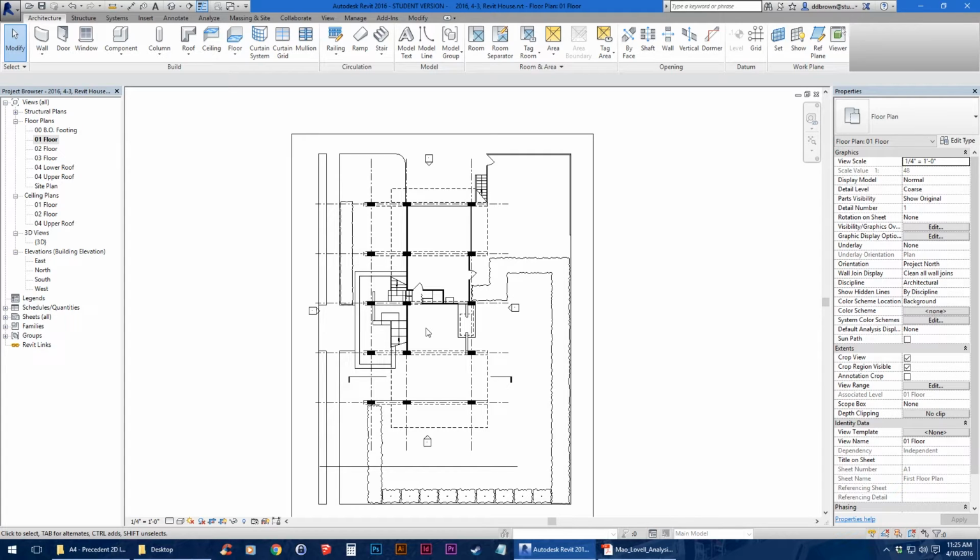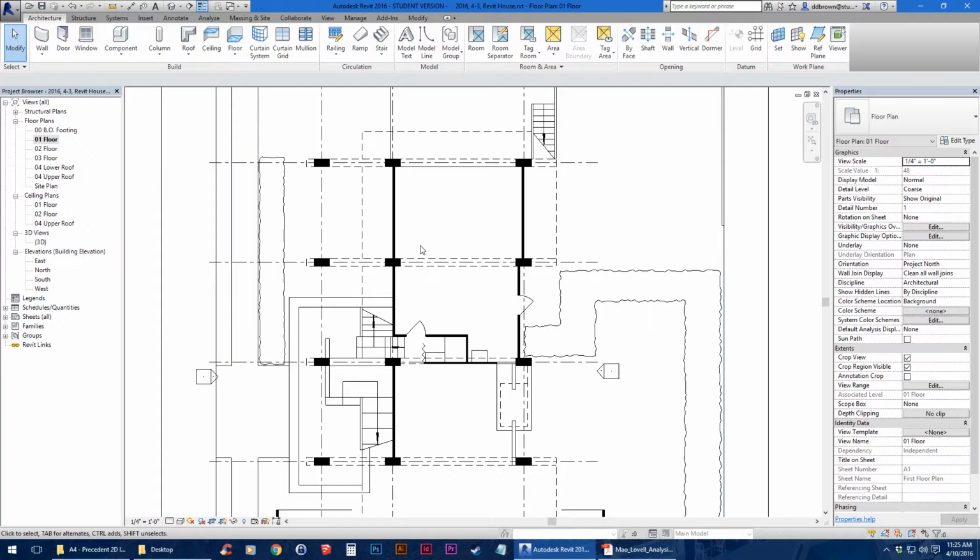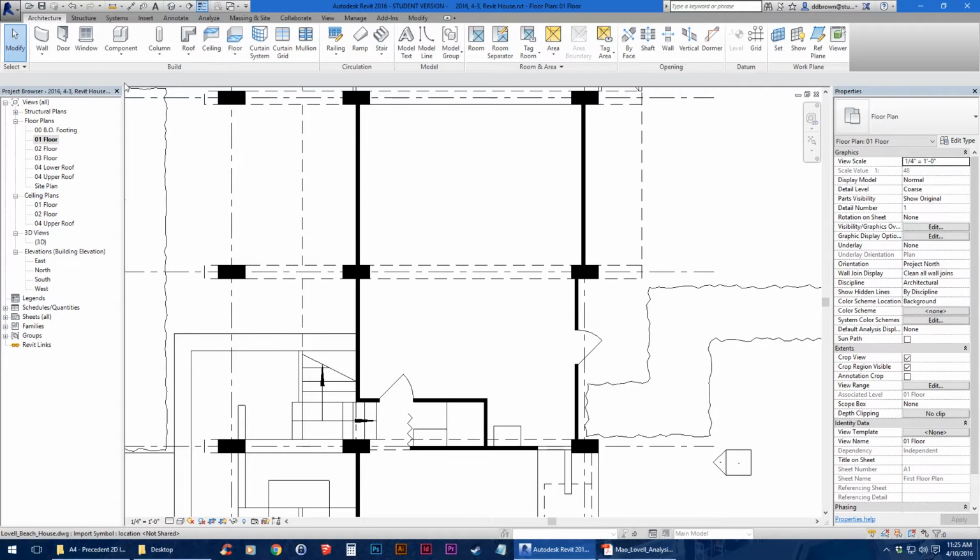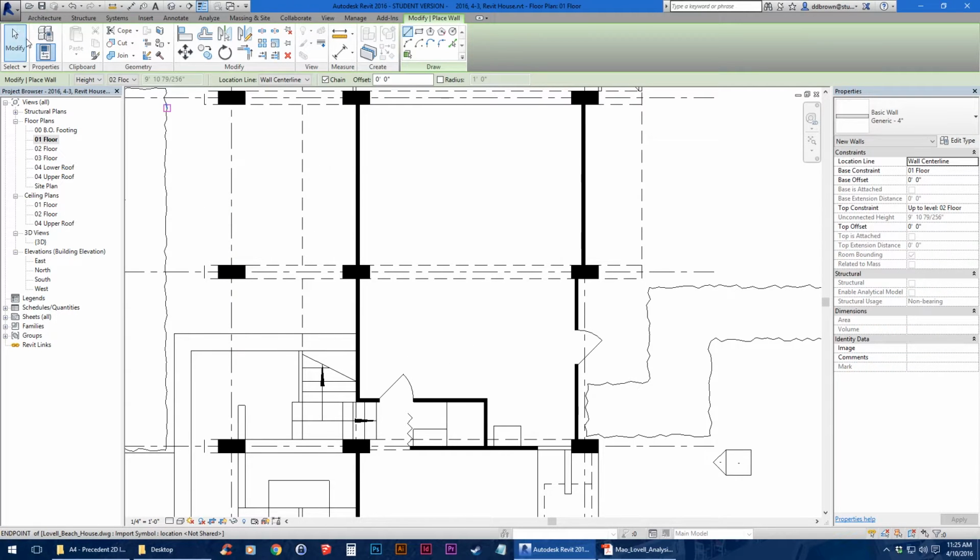In this tutorial, we're going to be looking at adding walls, floors, and roofs to our house. So I'm in my first floor plan right now, and I want to start out by drawing my walls. So I'm going to grab my wall tool up in the architecture tab.